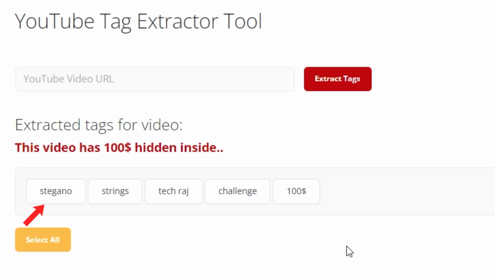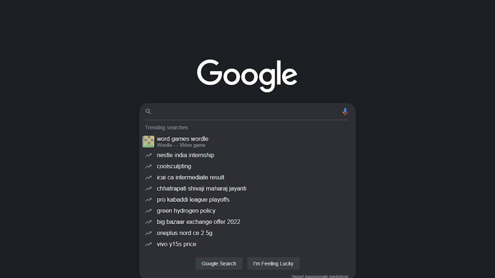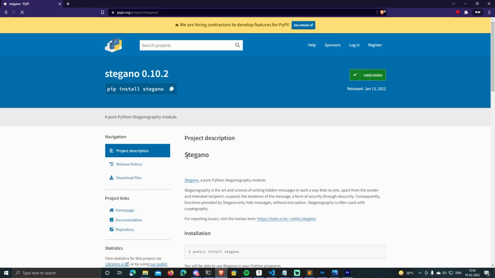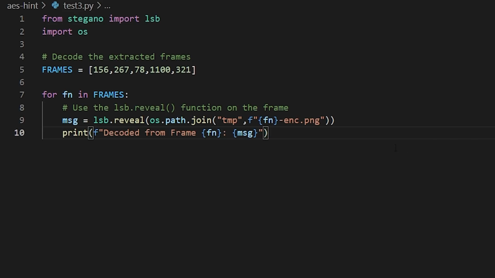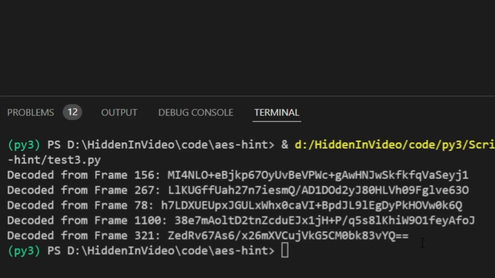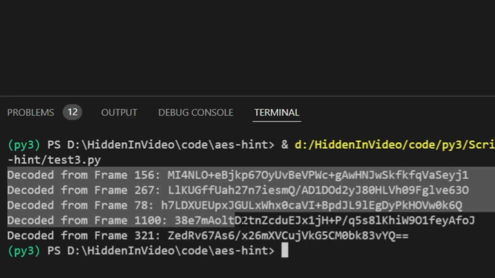Remember the other clue in the tags? Stegano. If you just Google Stegano, you will immediately find that it is a Python library for implementing steganography. You can install it and then use the lsb.reveal function on these extracted frames/images, and this will give you the messages that are encoded in these frames.